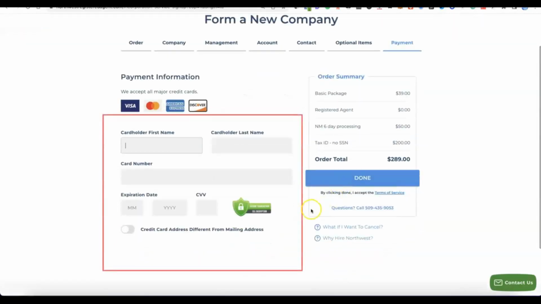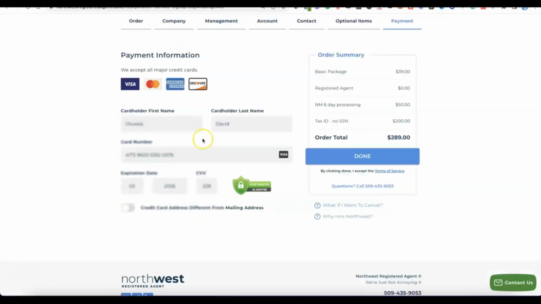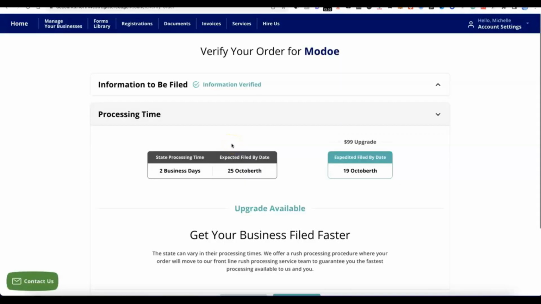Here you want to enter your card name, your card number, and the expiry date, and continue so you can make payment. I'm going to enter my card details so we can quickly proceed. All right, I've entered my card details. The next thing I'm going to do is click on done so they can process the payment and create my account with Northwest. As you can see, the payment has just gone through and my account has been created with Northwest Registered Agent.